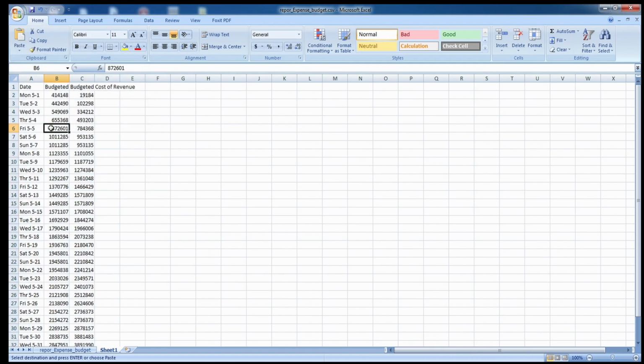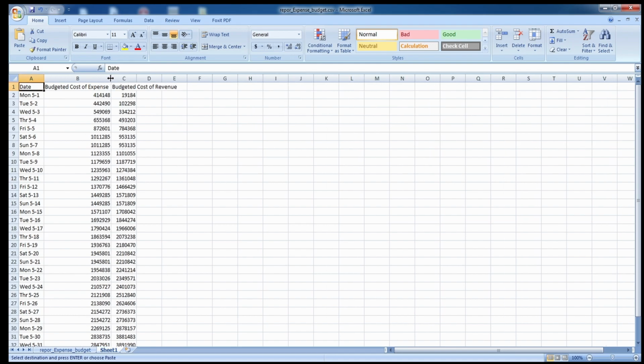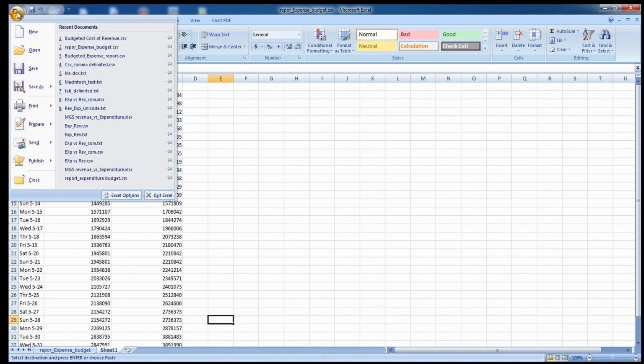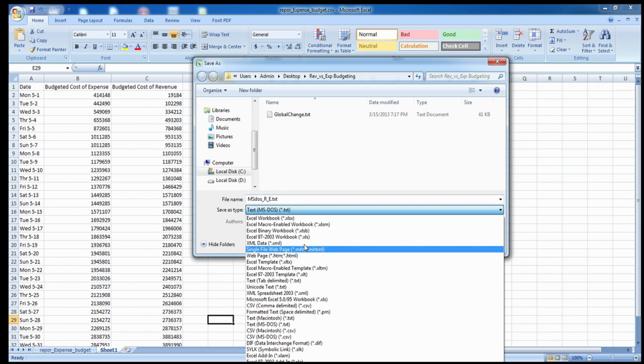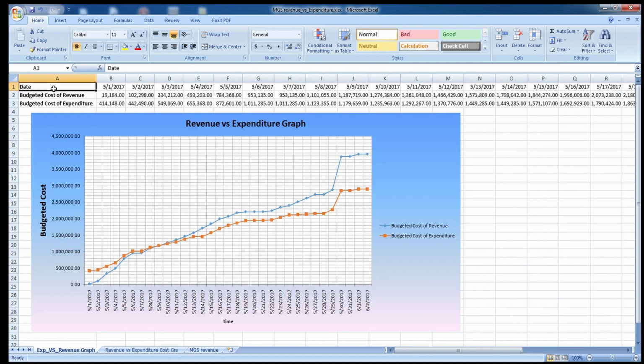So now we have the date values, we have the budgeted cost of the expense and the budgeted cost of revenue relative to their date values. So now let me save the data as a text file. So save as Excel workbook. So I will choose text from here, MS text, then save.